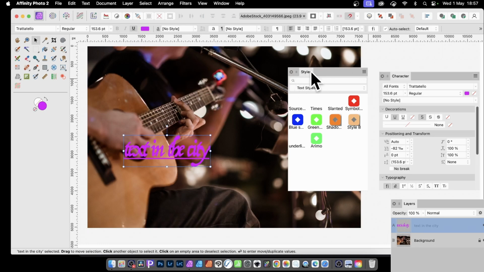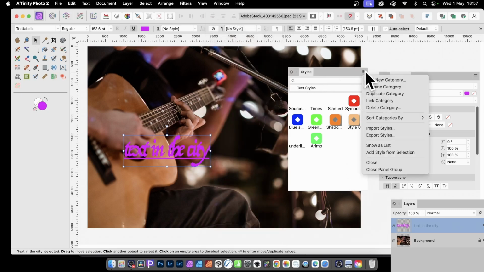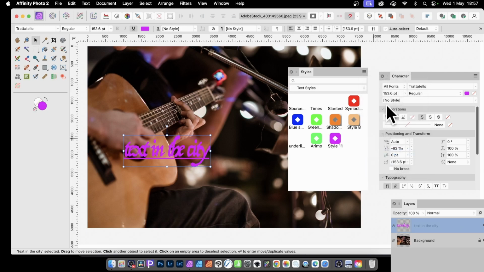Then I can go over here to the styles. You can find that in the window menu and down to styles. Go to the right side menu of that and down to add style from selection. As soon as you've done that, you've got here style.